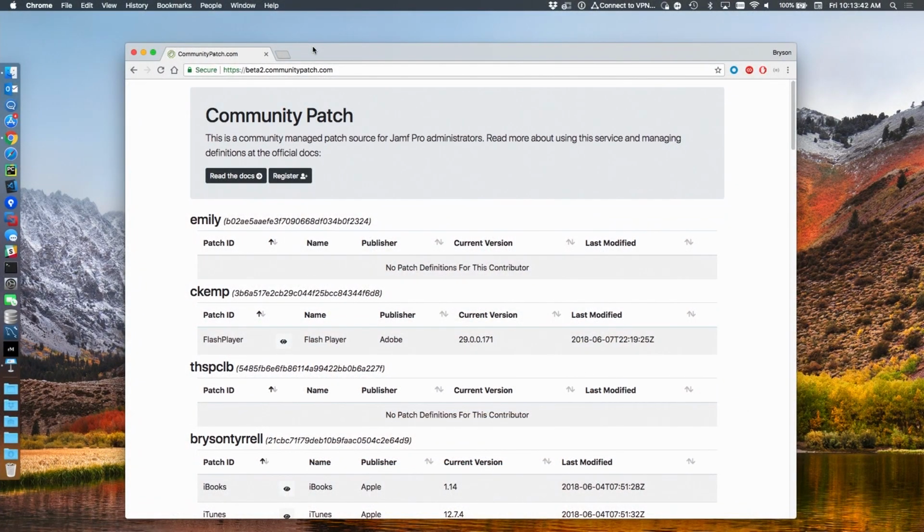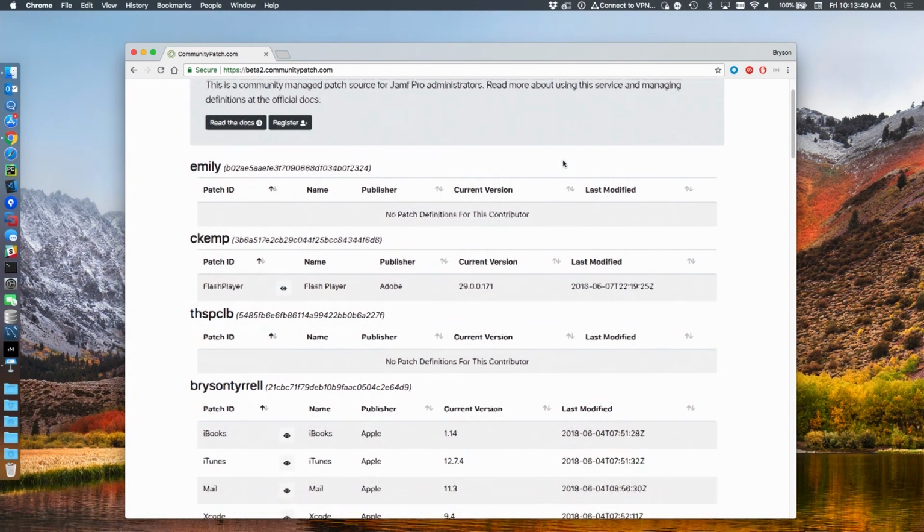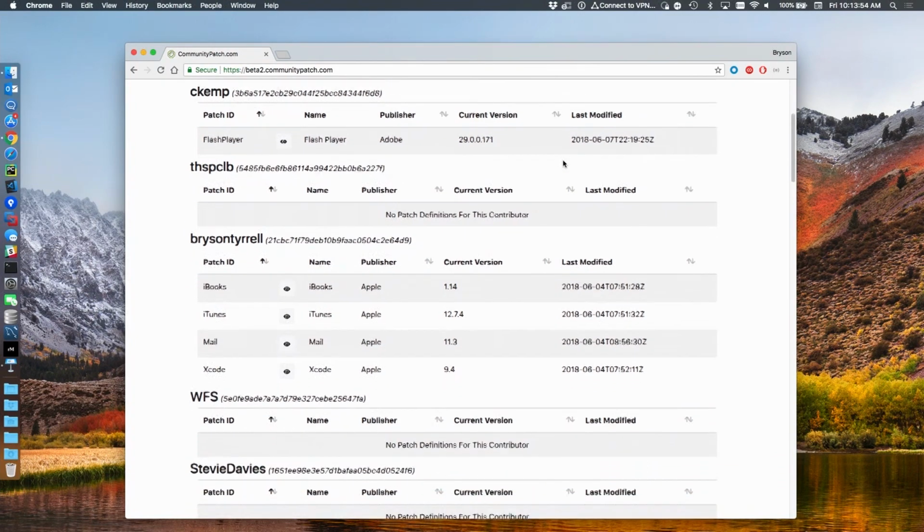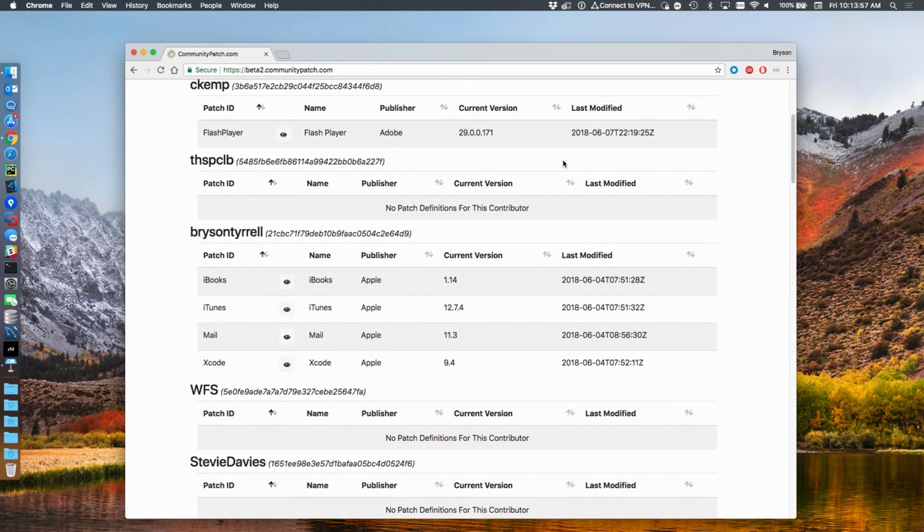Anybody who follows my stuff, does this look familiar to anyone? So I'm building a hosted service for patch feeds for the Jamf community, where you can register, get an API key, and then use it to host public definitions. If anybody wants to use your definitions in Jamf Pro for patch policies or patch reporting, they just need this ID right here, and the documentation tells you how to add that feed into Jamf Pro.